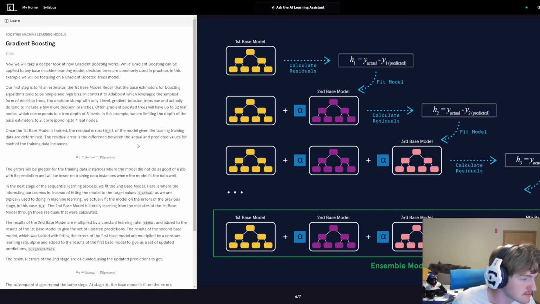Once the first base model is trained, the residual errors, h_1, of the model given the training data are determined.